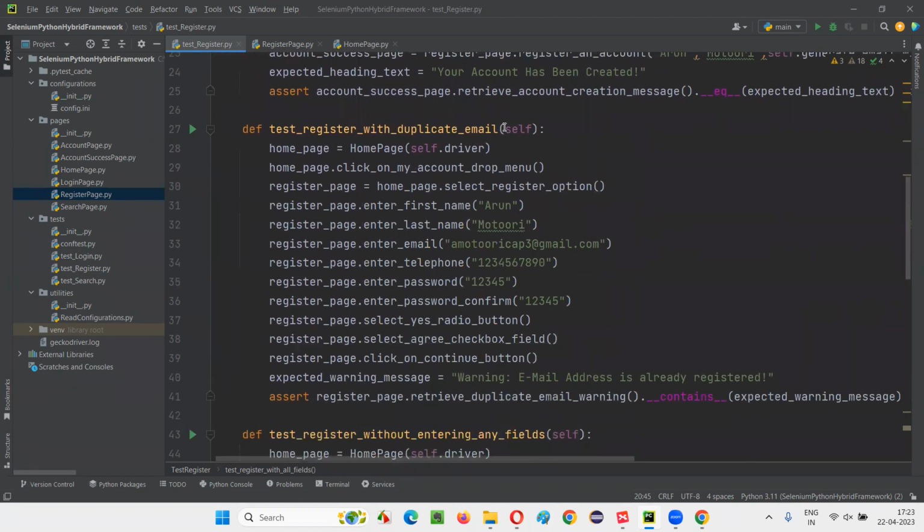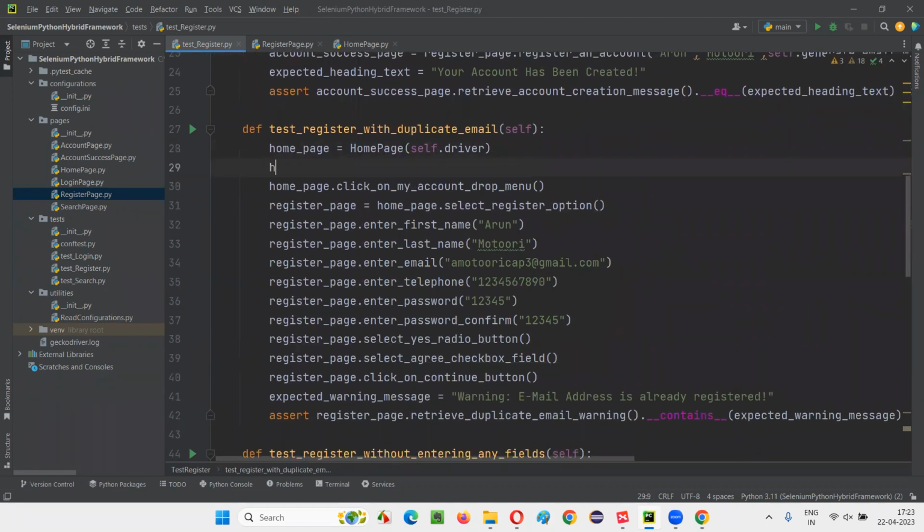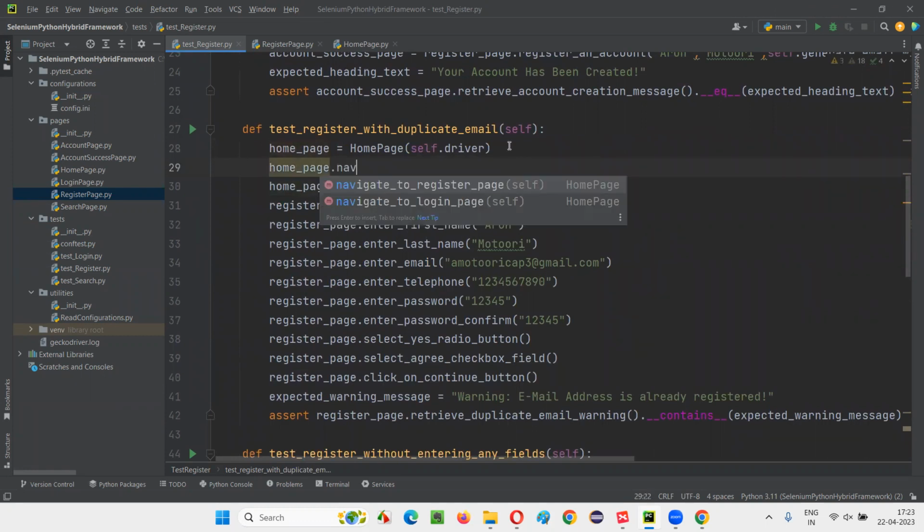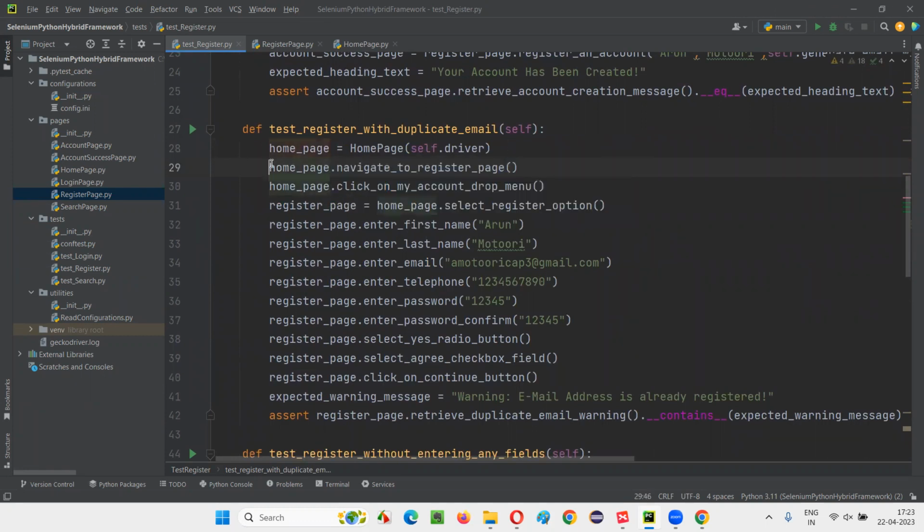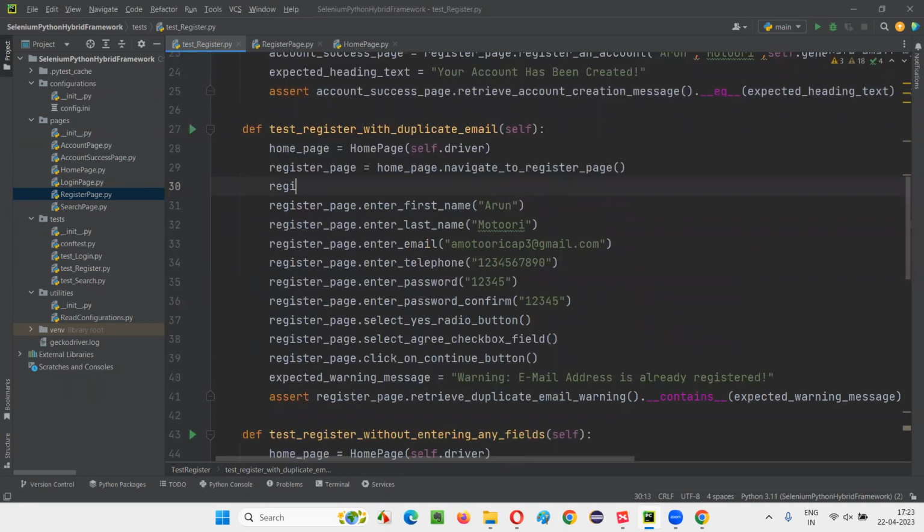You can see that. Here also, navigate to the register page, home_page.navigate_to_register_page. It's going to return you an object of the register page. Okay, done. These two lines you can reduce. And after that, say register_page.register_an_account. Here you have to pass this email address, this password, this last name, this duplicate email address for which an account already exists.